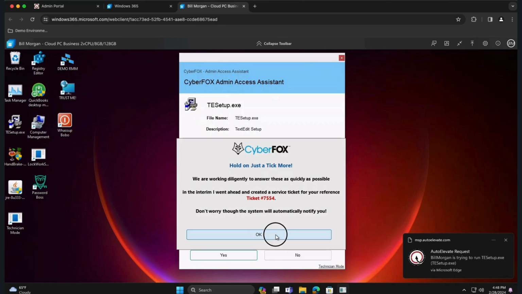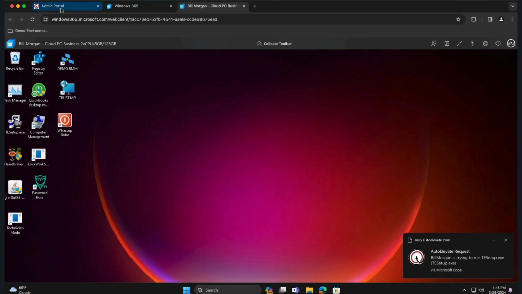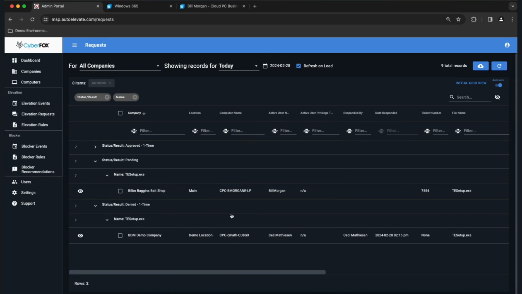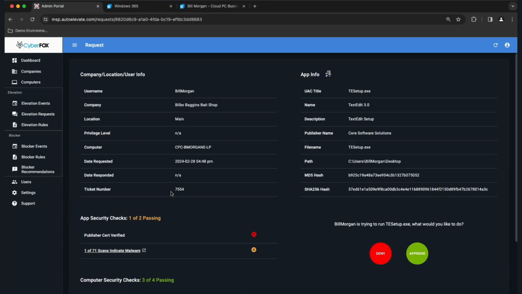So let's go take a look at this in the actual portal. So let's go over here. I'm going to go to our elevation requests, and let's find ease. Look at that. Pending right there. So that was easy. Now, we know it's pending. We know who it's for. We know where they're located. I know who's asking me. I know that guy. So let's go take a look.